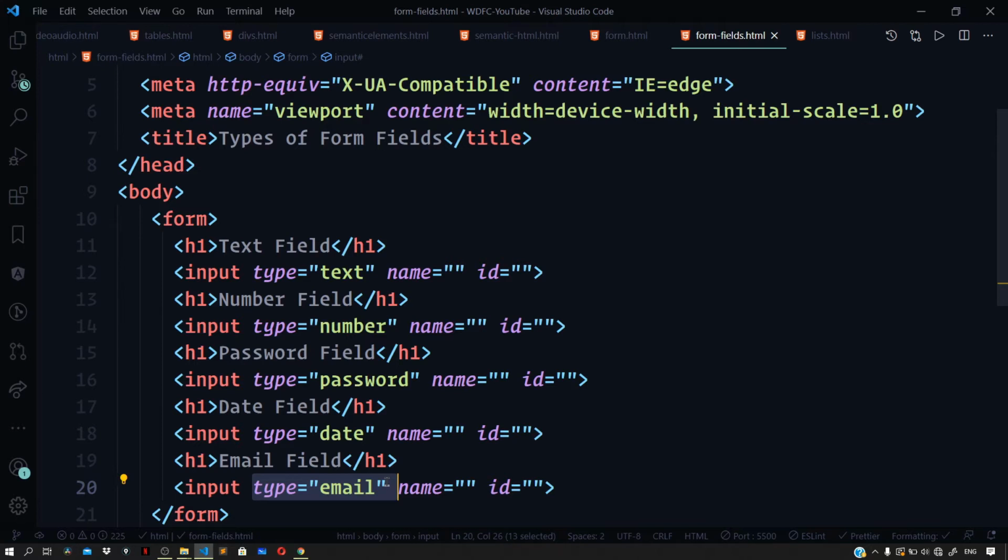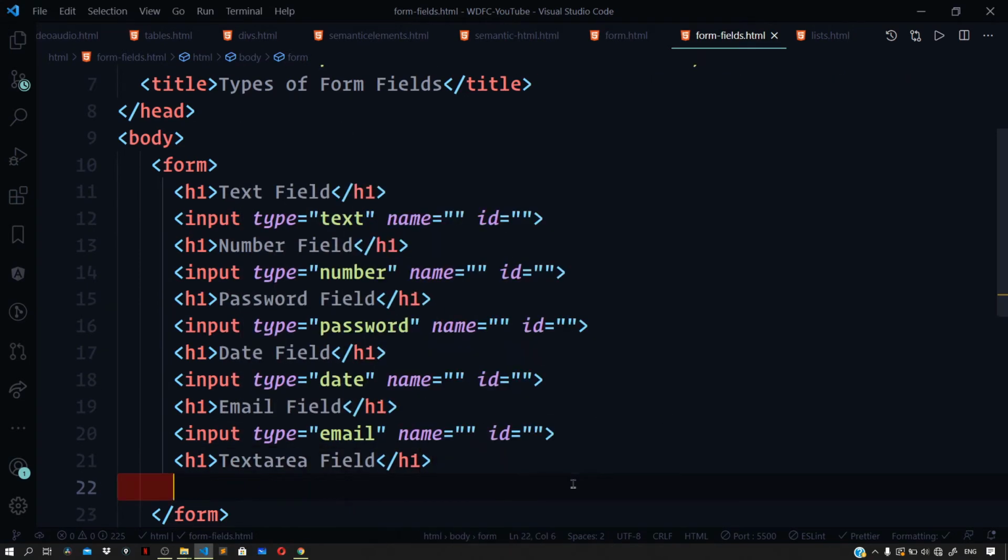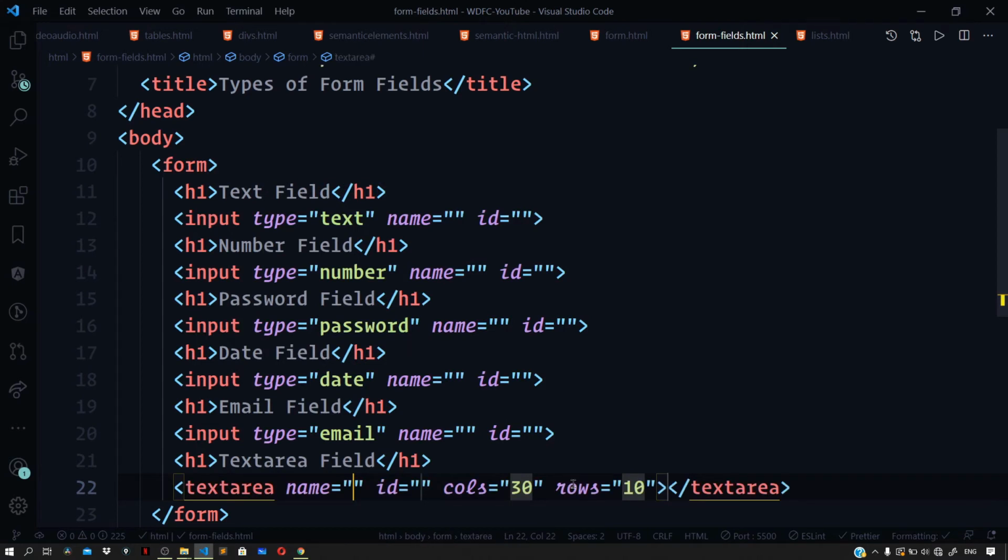Now what if we want to type multiple lines of text? So for that we would need to use a text area element. So let's go down, h1 text area field. So for this we have the text area element, press tab, and here the cols attribute represents the number of characters that you can have in a line, and the rows attribute represents the number of lines that you can have in the text area. So we can have 10 lines.